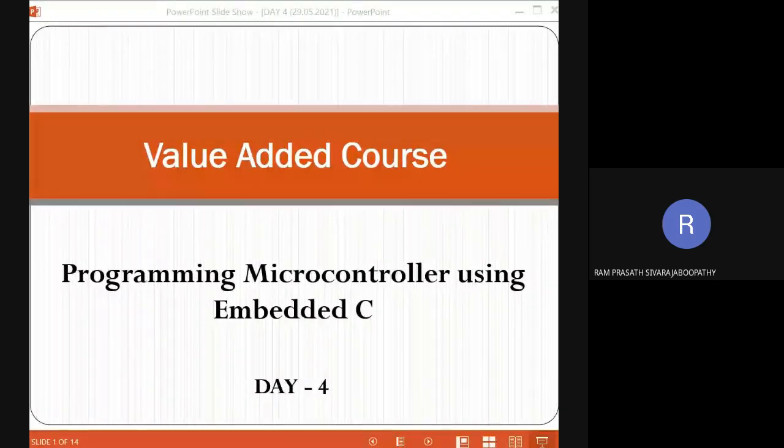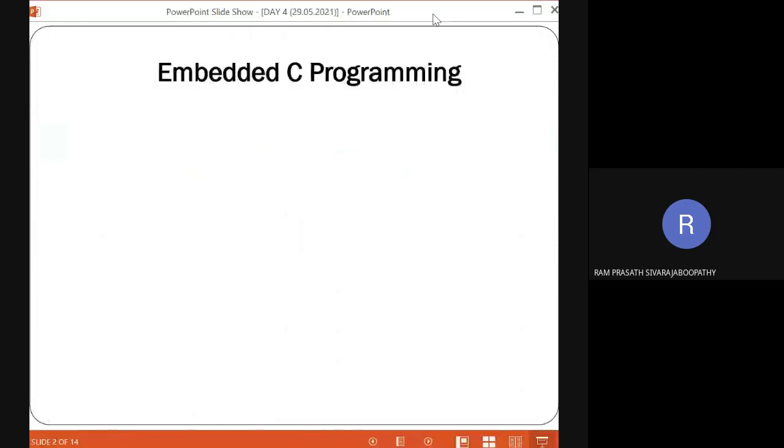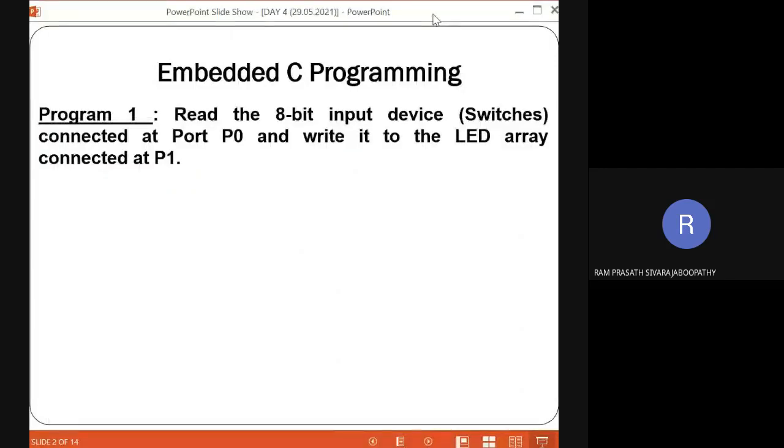Coming to day 4, today we are going to see how to program multiple input switches. The very first program is to read the 8-bit input device. That means 8 switches connected at port 0, and write it to the LED array connected at P1. Whatever data we get in port 0, we read from port 0 and write to port 1. This is the first program we are going to do in today's class.